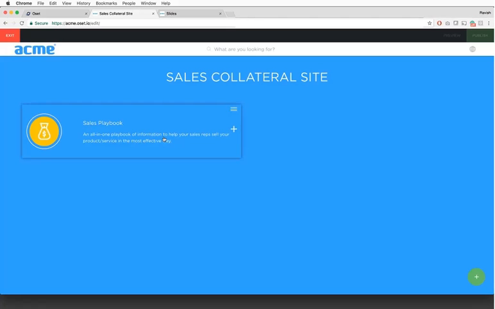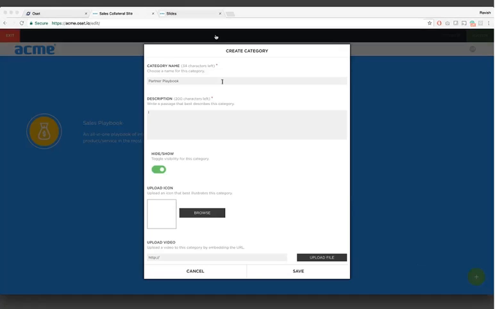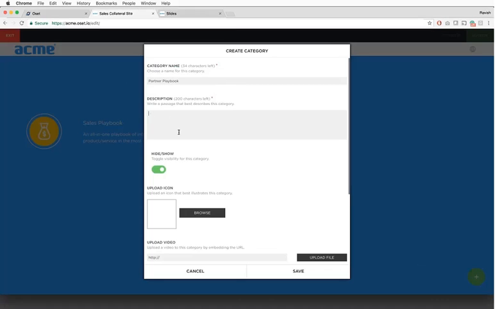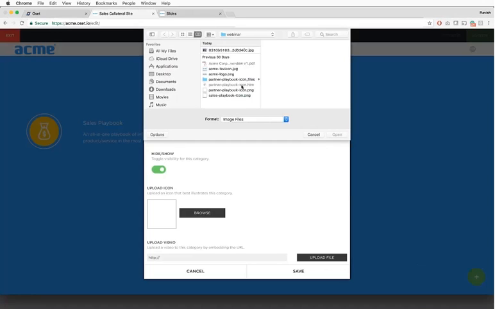So now that we created a sales playbook, let's also create another playbook. Let's say we will create something called a partner playbook. Let's give it also a nice description, and also give it a nice logo. It's a partner playbook.